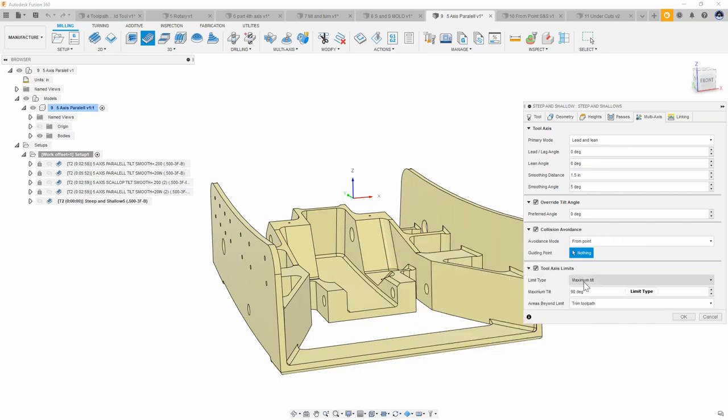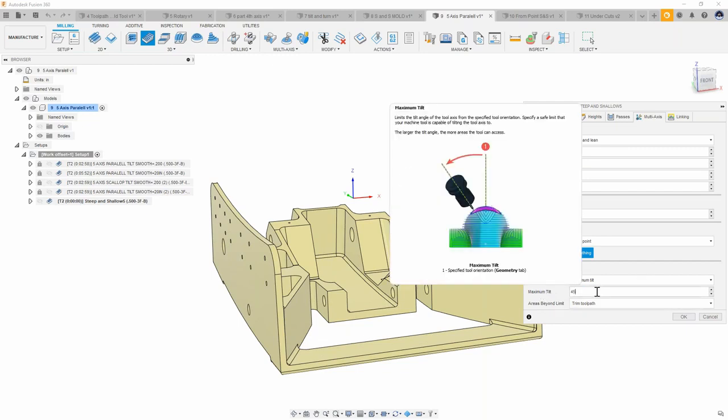Now, limit type can be maximum tilt. We can also limit it to 4-axis. So we can even use steep and shallow on some 4-axis parts to do a different type of strategy. And then when we do reach that limit, let's say I want this to be 45 degrees. If we hover over this option, it should show us what that means. So 45 degrees is something like that. I'm saying from the z-axis normal, I want kind of a cone to go 45 degrees and no more.